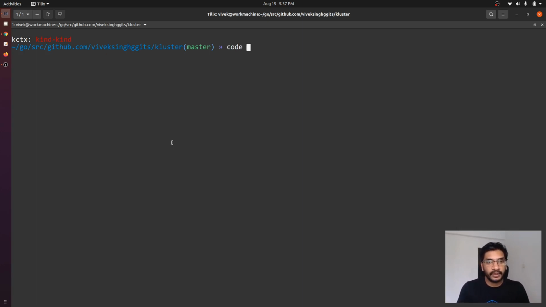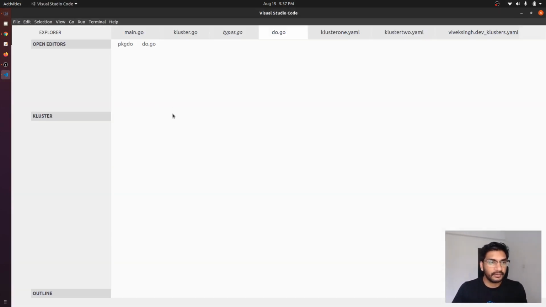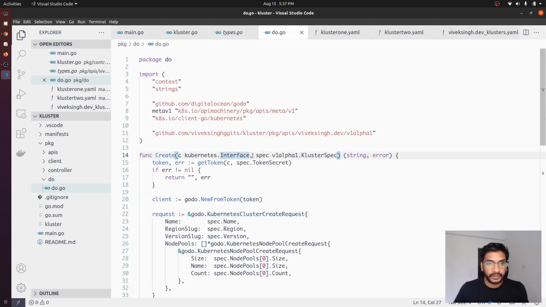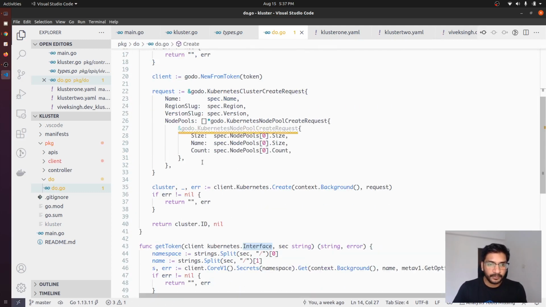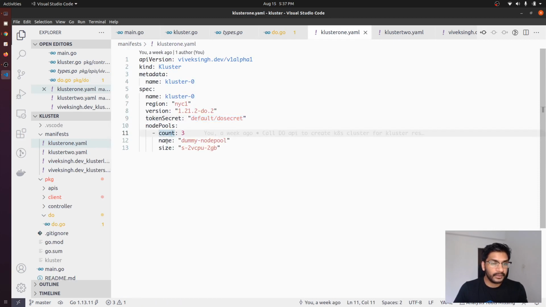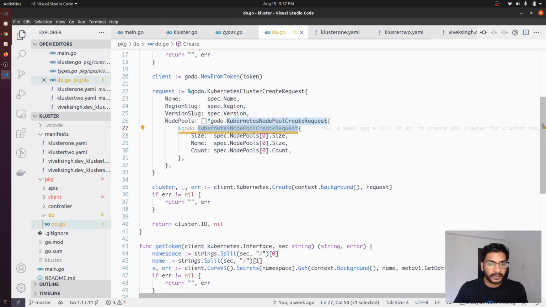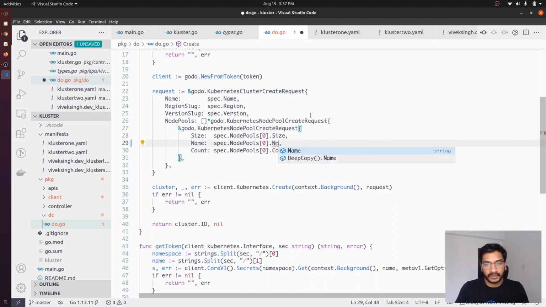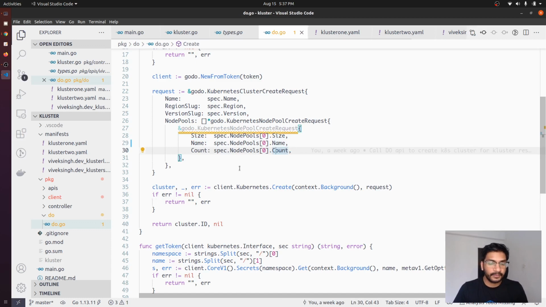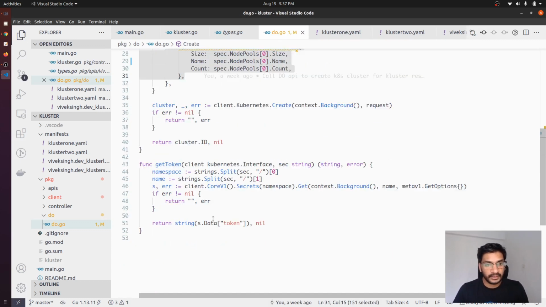So before doing that, there is this one thing that I would like to highlight: when we wrote the previous video, we made a mistake. So when we initialized the node pool create request, even though we were taking node pool count, name, and size, when we passed that to this Kubernetes cluster create request, we specified size as the value of name as well. So let's just go ahead and try to correct that. So yeah, this is one mistake that we made in the last video.